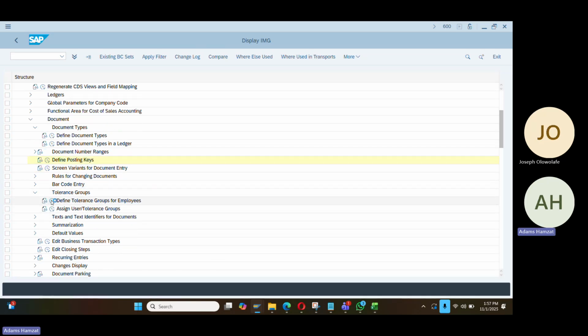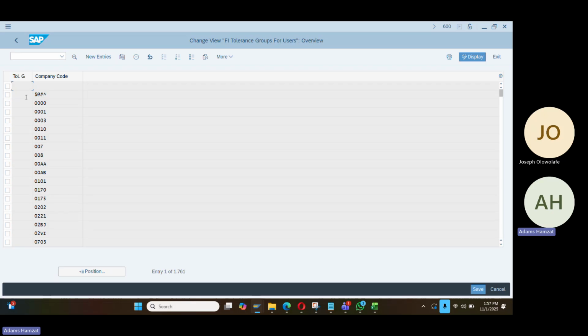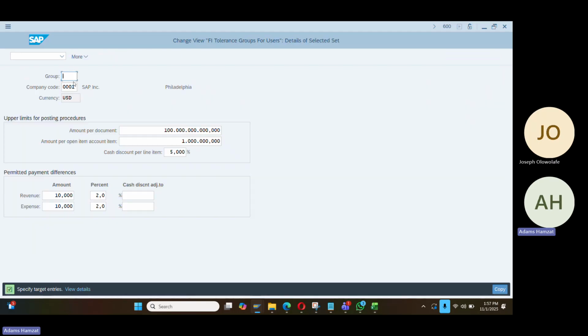Then there's something called tolerance group. So you need to define one. Let's define tolerance group. If you don't define, SAP wants you to define a tolerance for employees, people who are using the system. What it means is that whenever you are posting, I'll copy one of these and then name it. I'll use company code DA01, which is my company code.